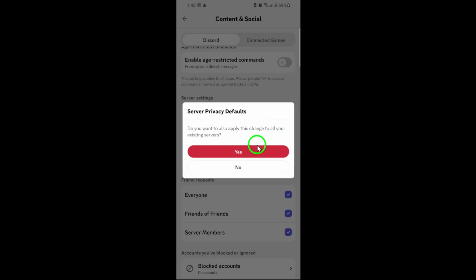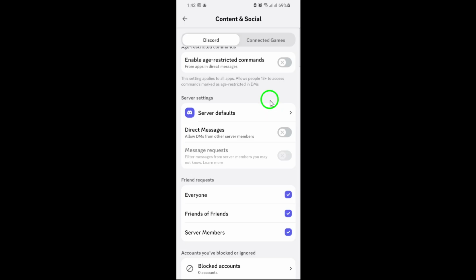A confirmation prompt will pop up, just to make sure you really want to turn off direct messages from server members. Go ahead and confirm your choice. Once you do, Discord will automatically update your preferences, and you'll no longer receive DMs from people in servers unless you're friends with them. And that's it. You've successfully turned off direct messages from other server members on Discord.